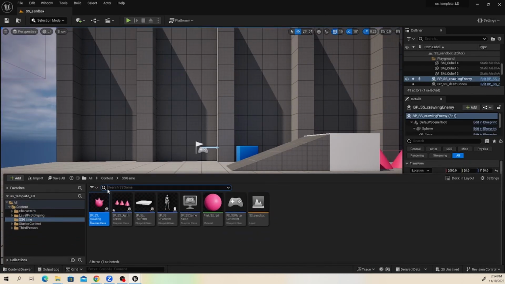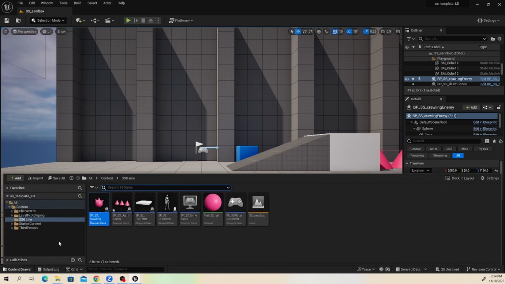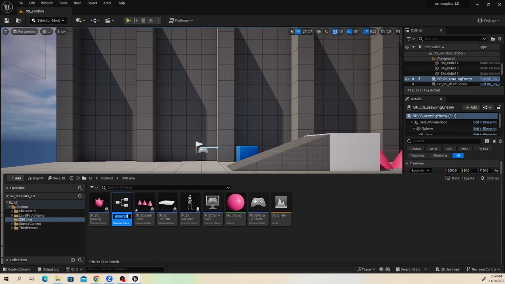Let us go to our content drawer. We're gonna create a second enemy type. We're gonna double click on him. Oop, not double click because we want to duplicate him. So we're gonna duplicate this little character, and we're going to call him enemy weak. It's our weak enemy.